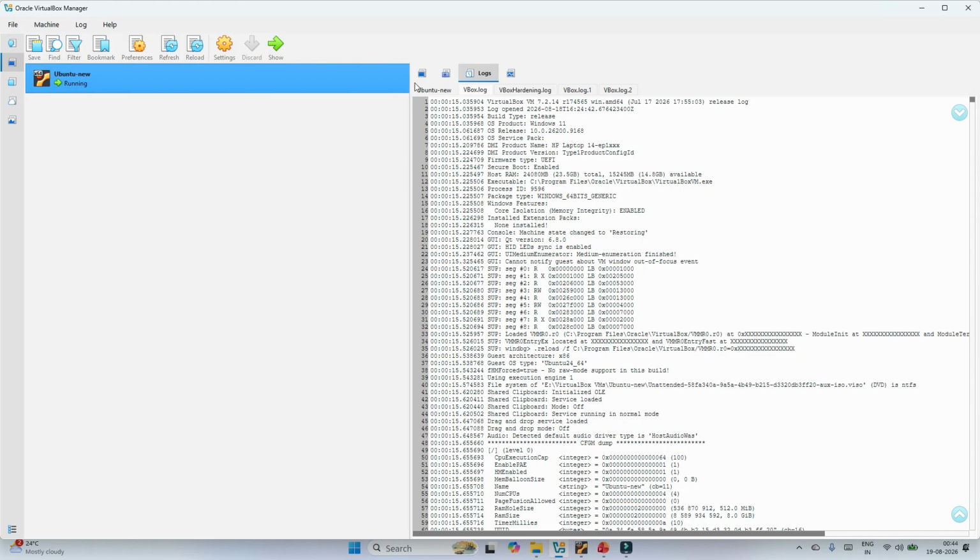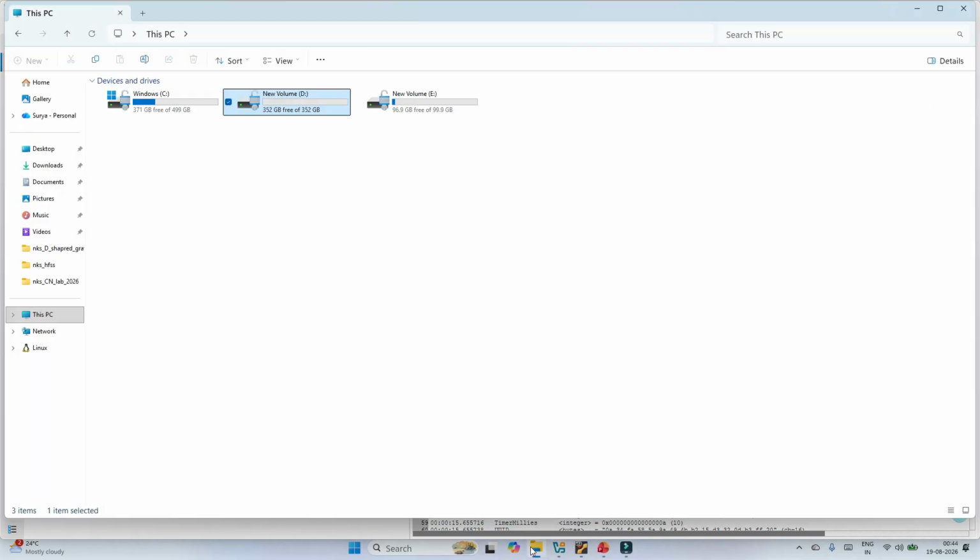So here you are able to see all the options. You can meet the lab instructor in order to install Ubuntu in your Windows system. So here I have partitioned the available hard disk space so that I have installed Ubuntu in the E drive virtually, and in the C drive Windows is installed.